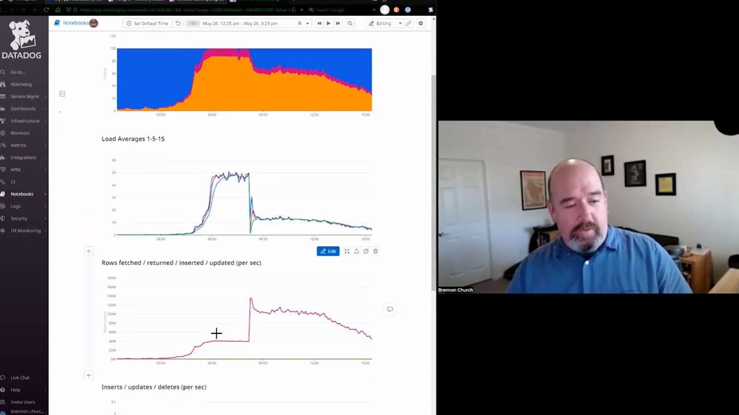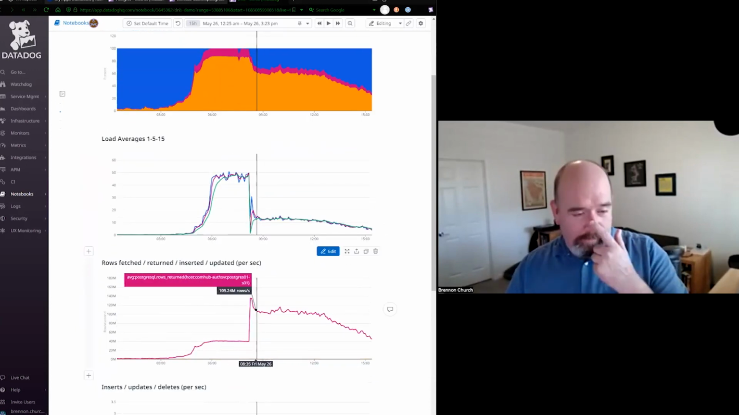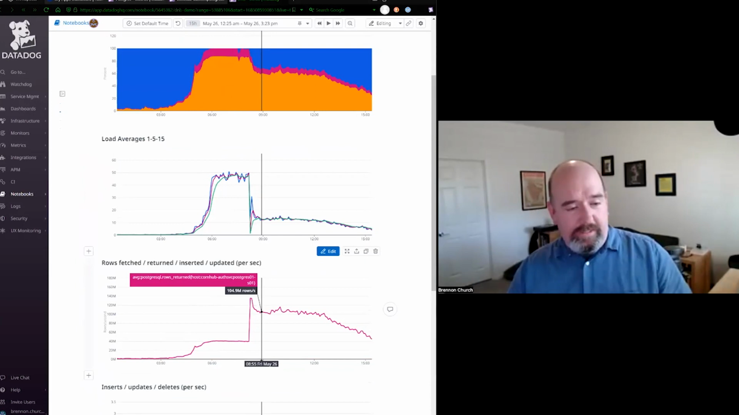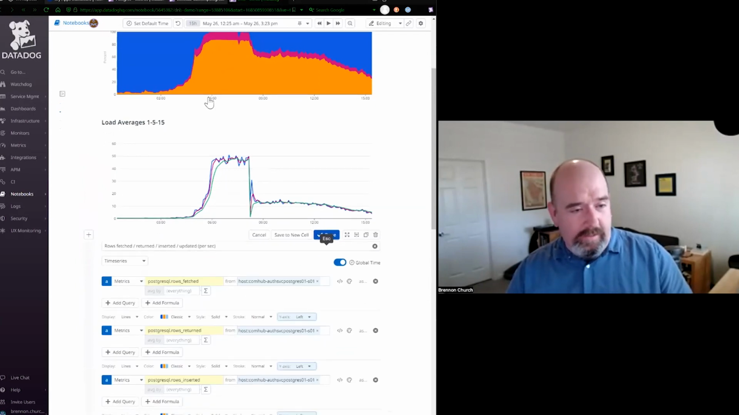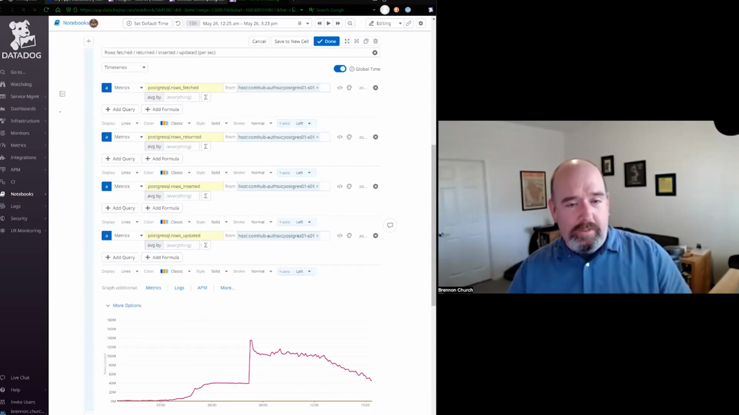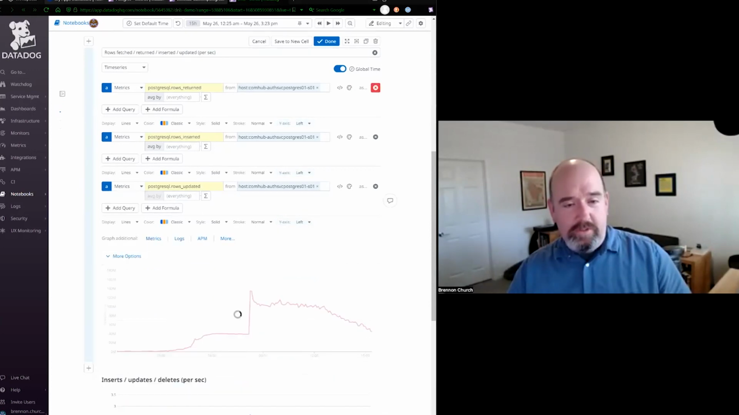Now, this is an interesting one. We can see that the rows fetched, returned, and updated are actually pretty high. One thing I want to show you here is if you highlight this, rows returned is actually the one that matters. So we can go in here and update and get rid of some of the stuff that's irrelevant. Like, we don't really care about rows fetched. There's no real interesting information there.